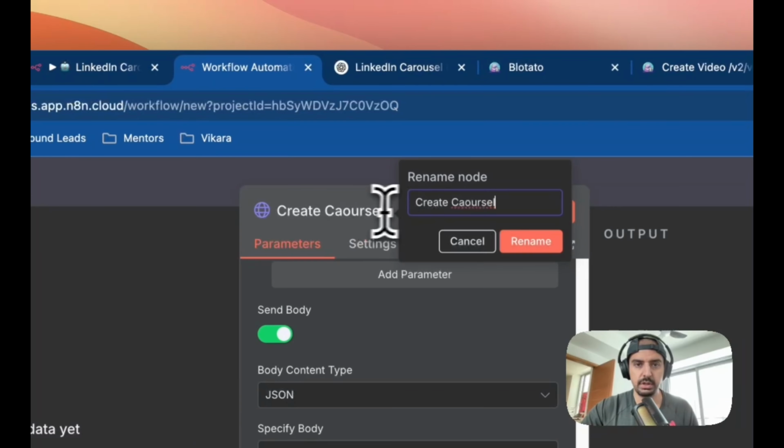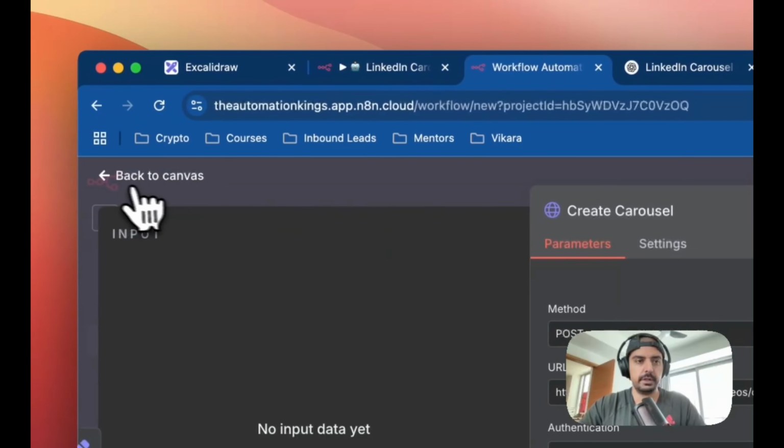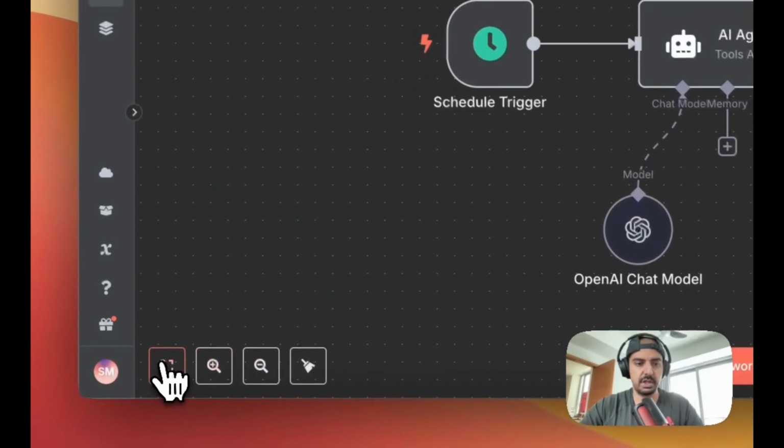And make sure you spell carousel right, carousel. Okay, and then let's just align this up.